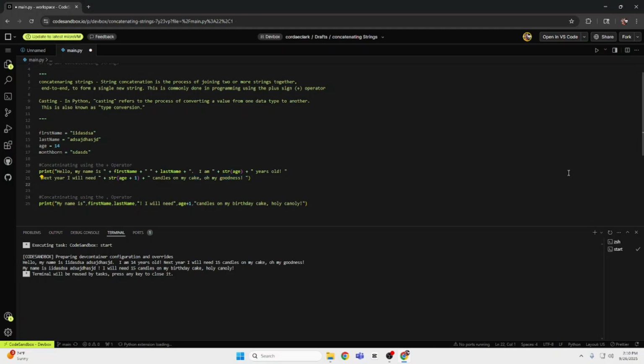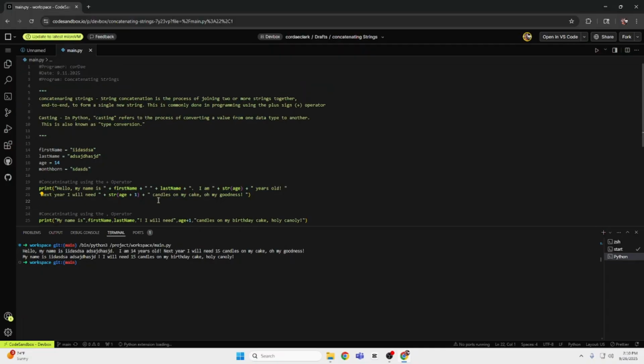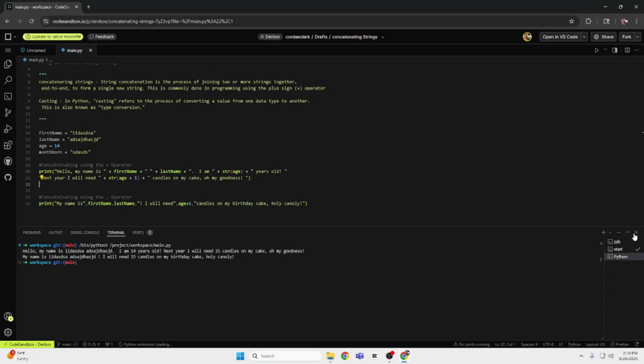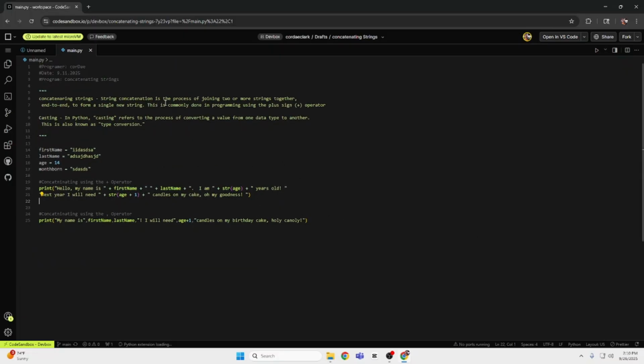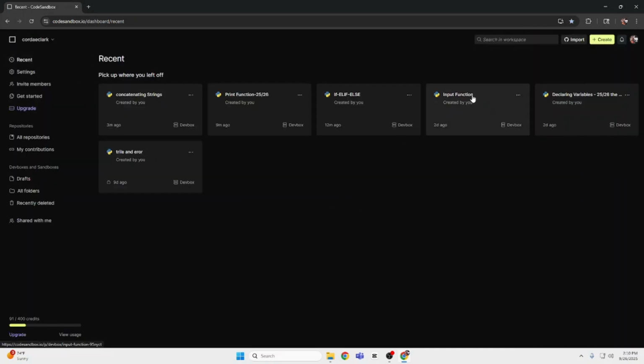And then, of course, if you want to test this code out, press the play button. And it should do this. Hello, my last name is, I am 14 years old. Next year I will need 15 candles on my cake. That's how you concatenate a string. If you need a second to copy down the code or look at what I wrote, here you go. But you could pause the video, and I'm going to go on to the next one. Then I'm going to open up an input function.